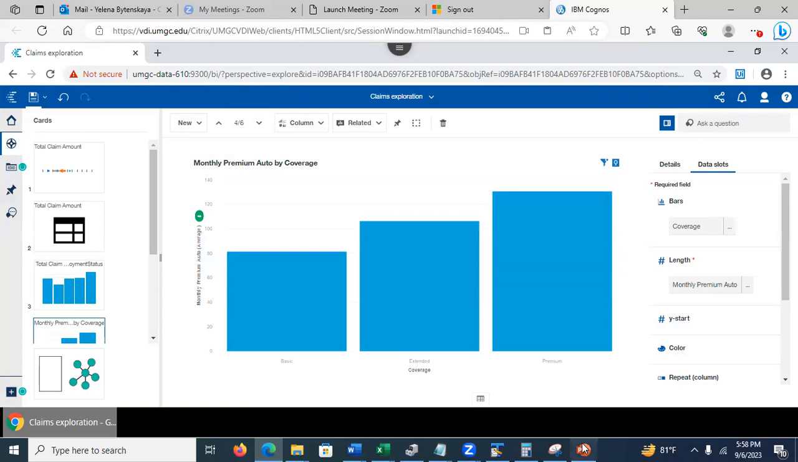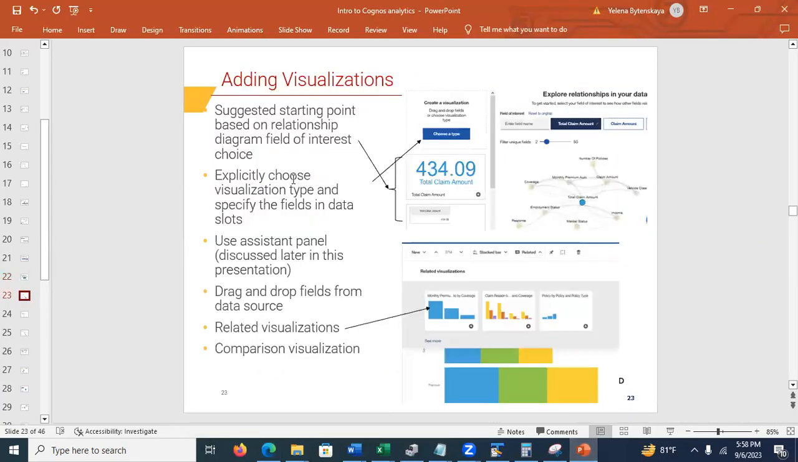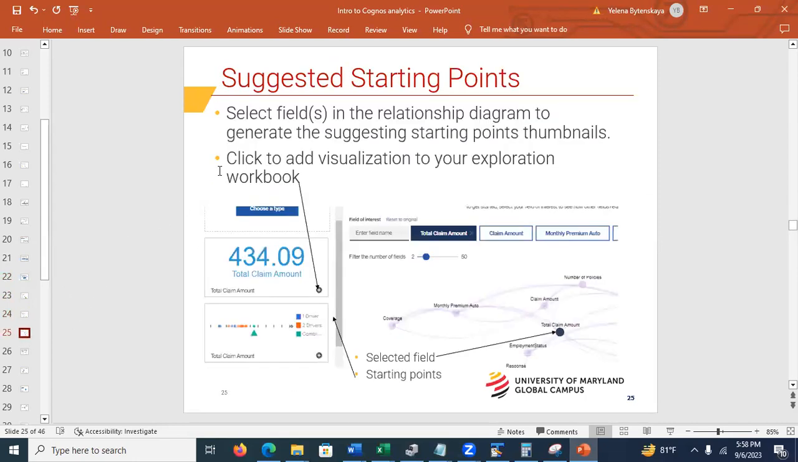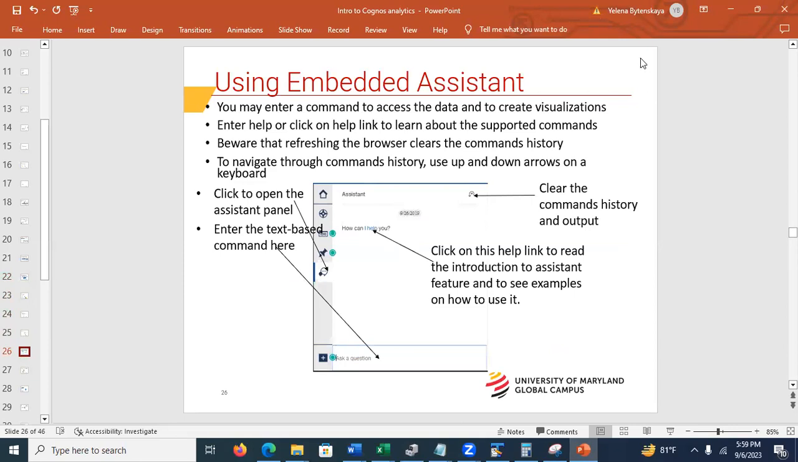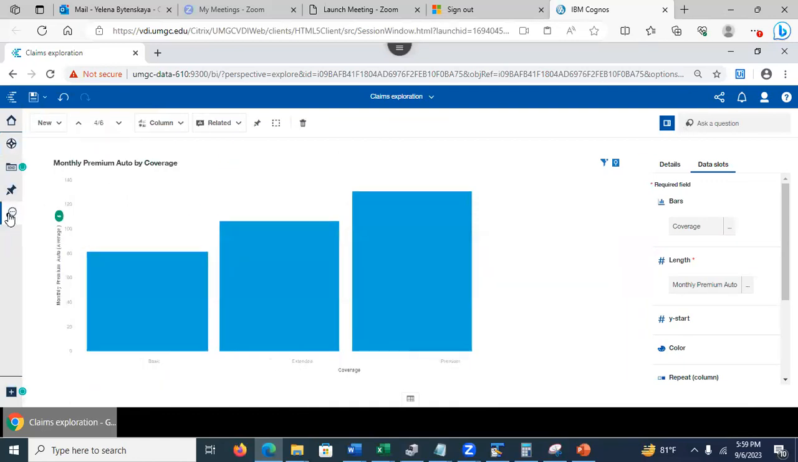So there are multiple ways to build visualization. We talked about the interface. We talked about adding visualization just from this diagram, right? We talked about this relationship diagram. We talked about the suggested starting points, right? That's how I added the visualization to start with. Next topic is the embedded assistant. So you're gonna love this guy. You can access it here, or you can access it here.